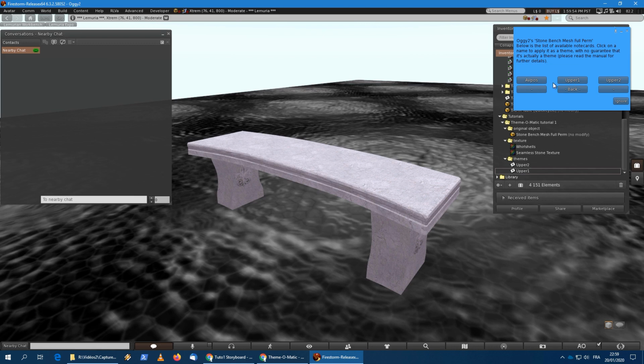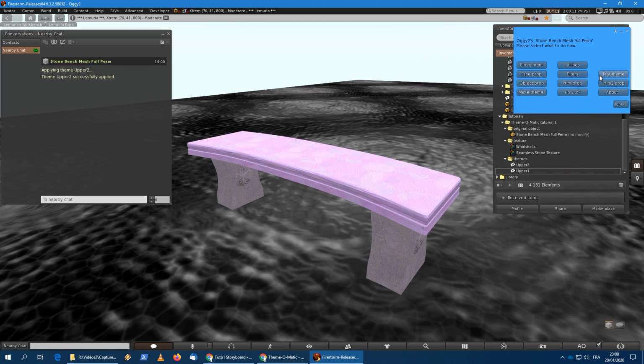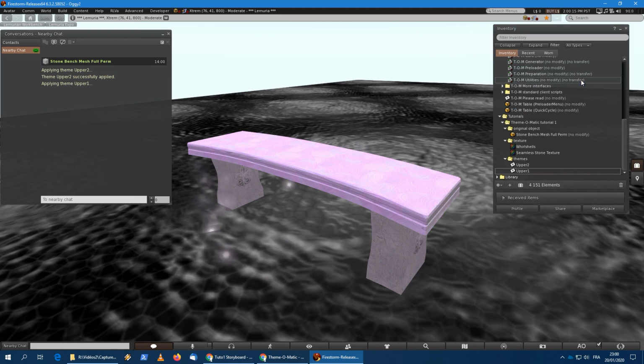We have our two themes listed here, and we can activate them by clicking the corresponding buttons. As you can see, the themes are being applied as expected. Theme activation this way may be a bit slow, since properties are applied as they are read from the note cards, but we are still in testing mode, so this is not really important.